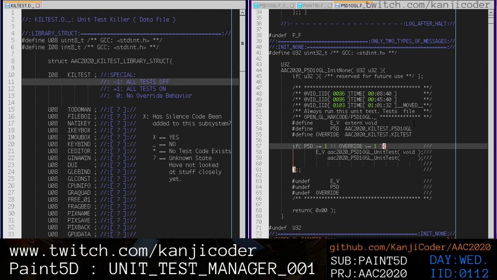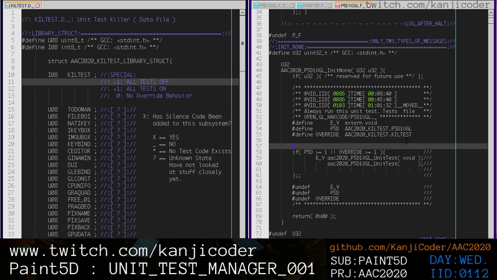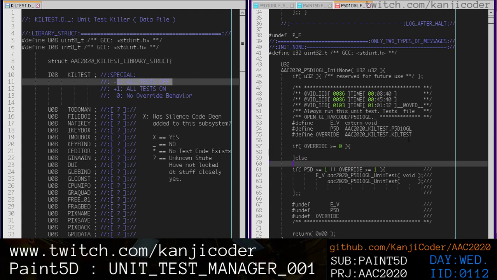So we also want an override switch for turning things off. So how would we do that? So to turn everything off, to override stuff to turn everything off, so if the killing override, right, so negative one is all tests off, right? So if the killing override has not been set, then, let's write it simpler for a second. Let's write it more dead simple.